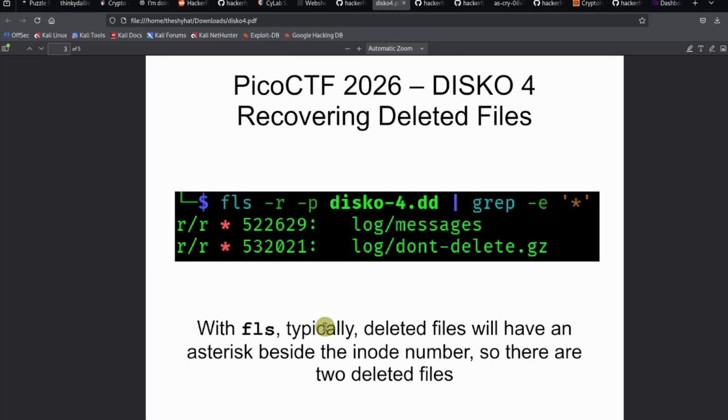So with FLS, typically deleted files will have an asterisk beside the inode number. So there are two deleted files. So we use the FLS command, we look for those asterisks, and that points us at these two files.